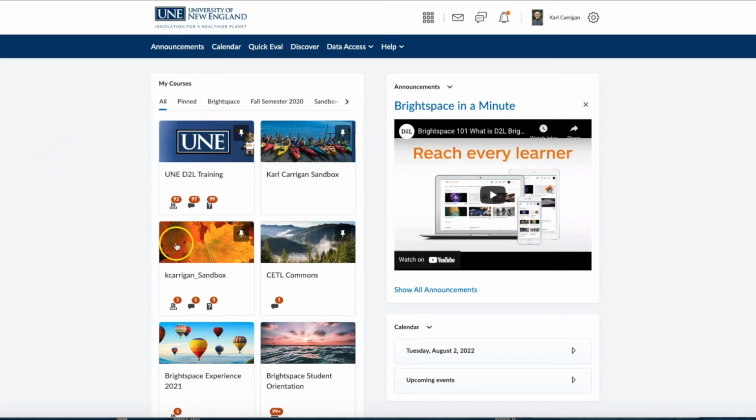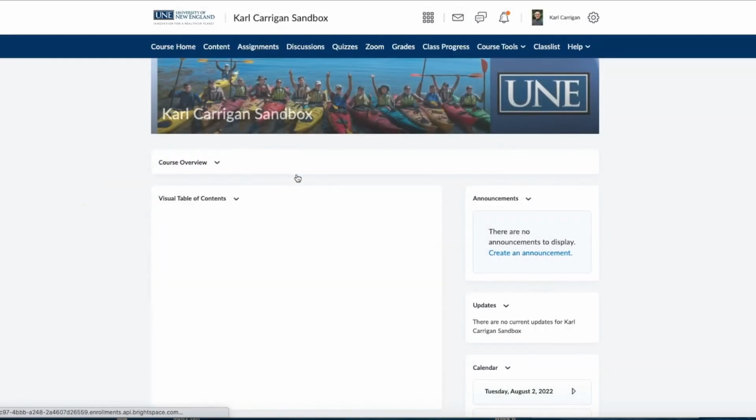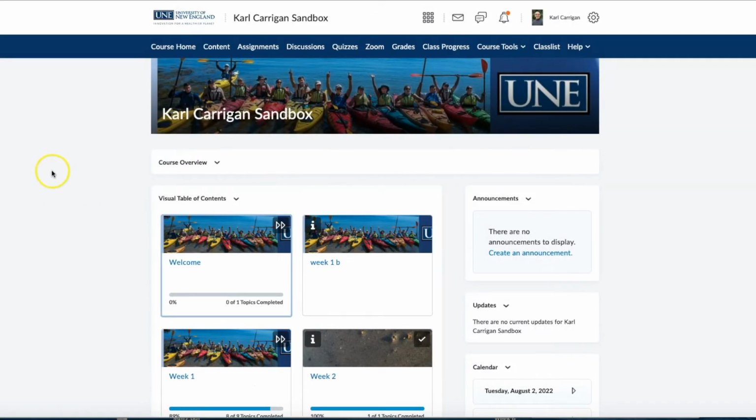Now let's jump into a course. And I'm going to jump into my sandbox here. And I can just click on that, and I'll go into the course level. And you can see some of the changes that have taken place. Again, as I mentioned, all these buttons up here stayed exactly the same and serve the same function. Where the big changes occurred was with the widgets and in the navigation bar.